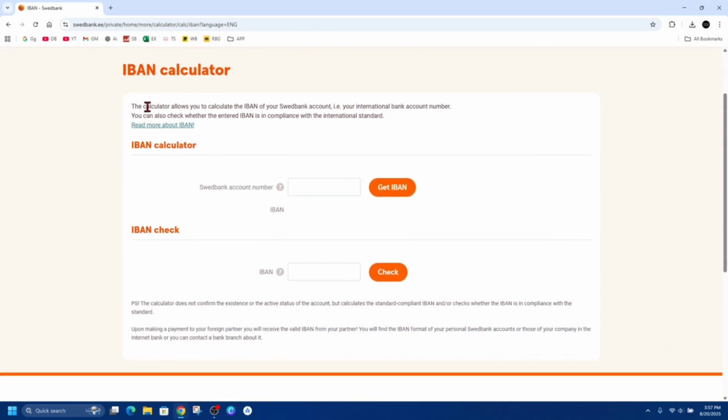So if we scroll down here, as it states, the calculator allows you to calculate the IBAN of your Swedbank account. For example, your international bank account number. You can also check whether the entered IBAN is in compliance with the international standard. So to find your IBAN, go ahead and put in your Swedbank account number.